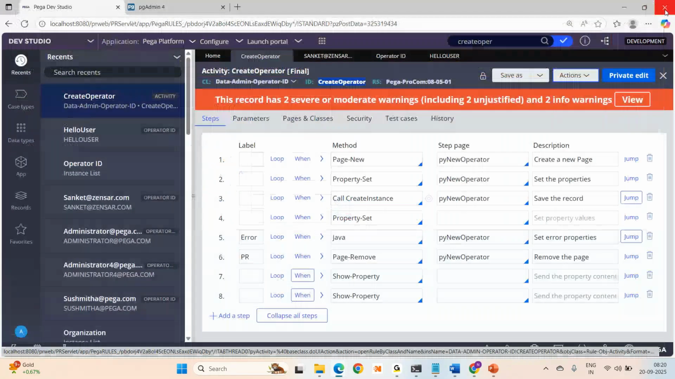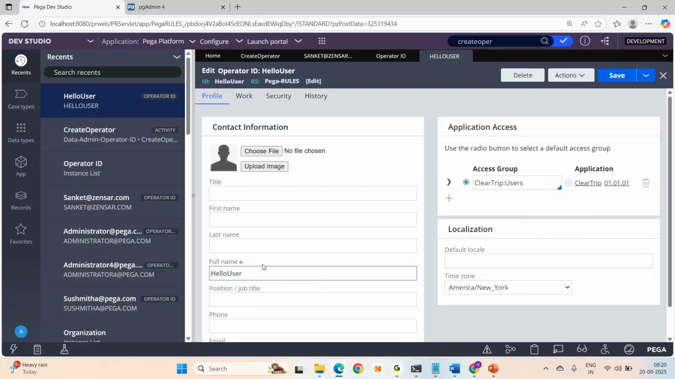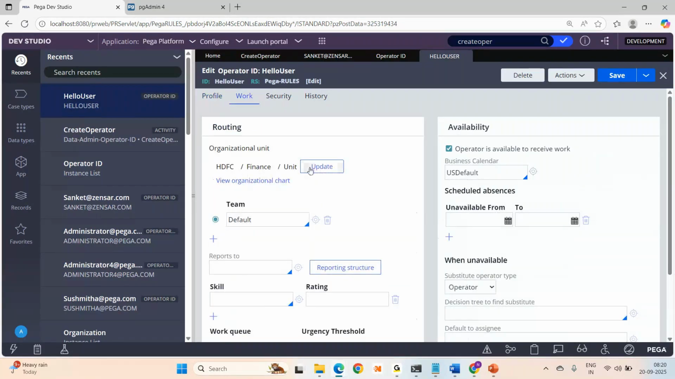Simple. Take an Excel file or a CSV file. Fill all the data. What are the mandatory fields to create a user? You need to fill that. Full name is mandatory, user ID is mandatory, access group is mandatory, password is mandatory, organization, division, unit is mandatory. So put them in an Excel sheet or a CSV file. Design a screen where the user can upload the file.